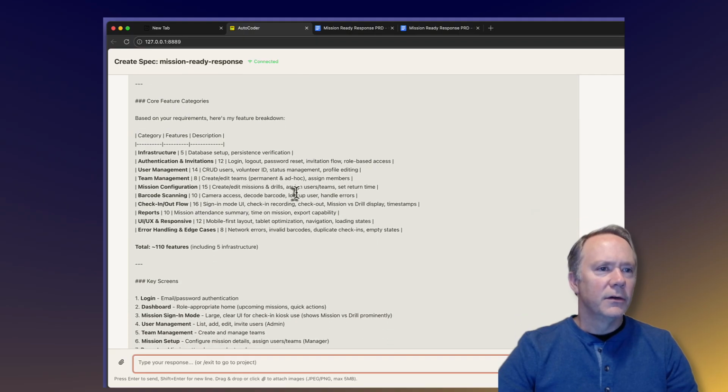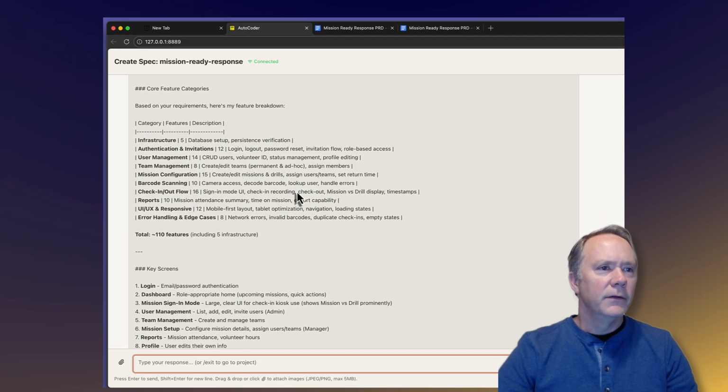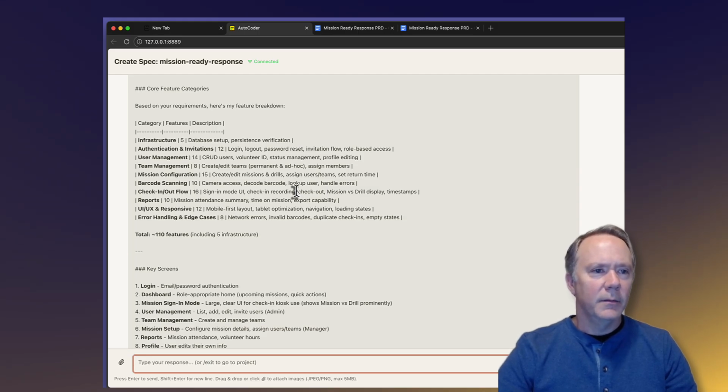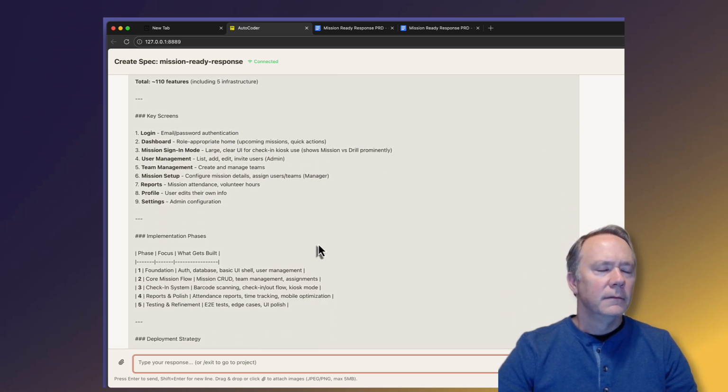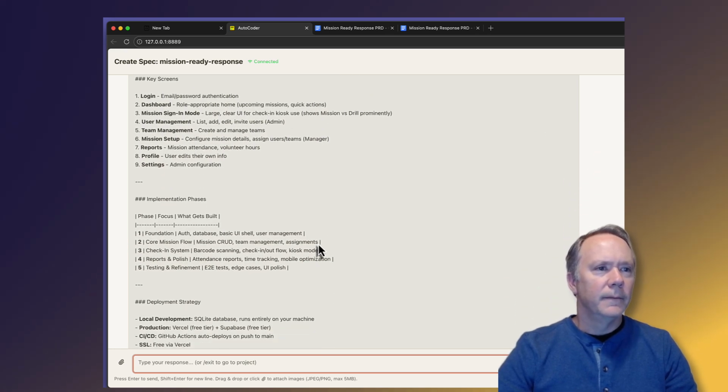Here's core features, core feature categories. We've got infrastructure, authentication, user management, team management, mission configuration, barcode scanning, check-in, check-out flow, reports, UI, UX with responsiveness, error handling, and edge cases. Total of 110 features, including 5 for infrastructure. Here's some screens that are going to be built.